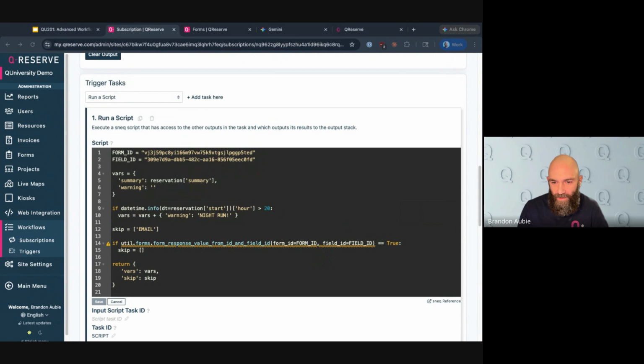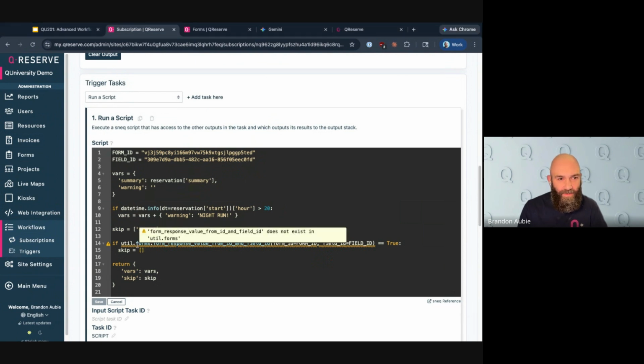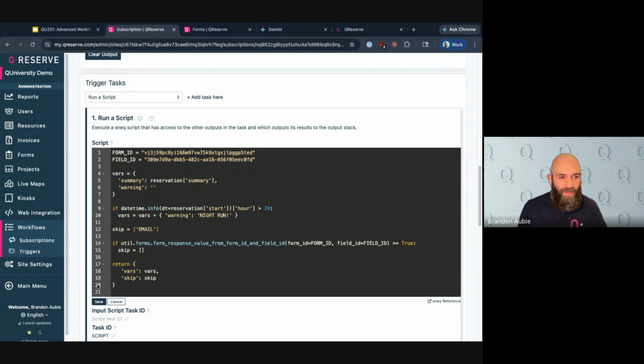I must have typed it in wrong again. Oh, util forms. I'm going to copy and paste this so I make sure I don't type it wrong. There we go. I must have been missing a character.